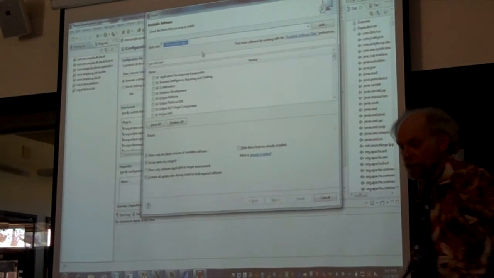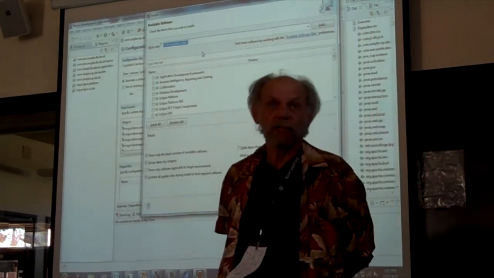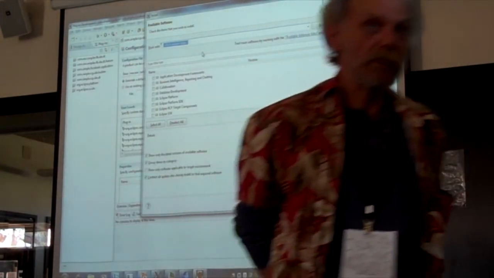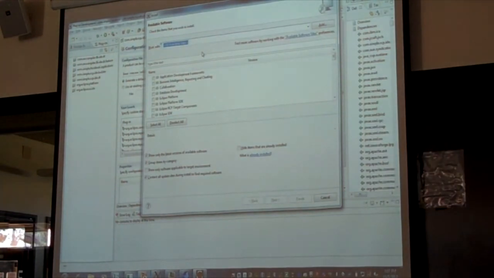Now, what I have encountered is trouble moving plugins from one release to another. Right, going from Helios to Indigo, I just about died because there was a bunch of things that hadn't been ported.